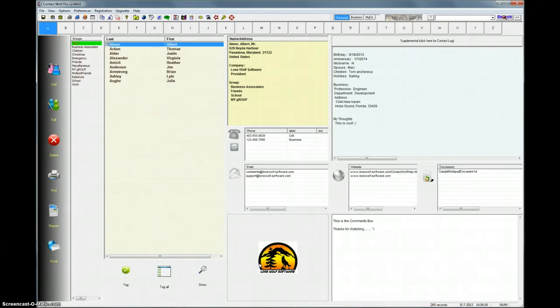Another option in Contact Wolf, which is very powerful, is a built-in mass email engine, so you can very quickly send literally thousands of emails through Contact Wolf, and you can configure it to use any of the email servers that you have access to. So right now on your screen you see Contact Wolf, and I'm just going to go ahead and show you how to do this. It's a pretty simple thing to do.